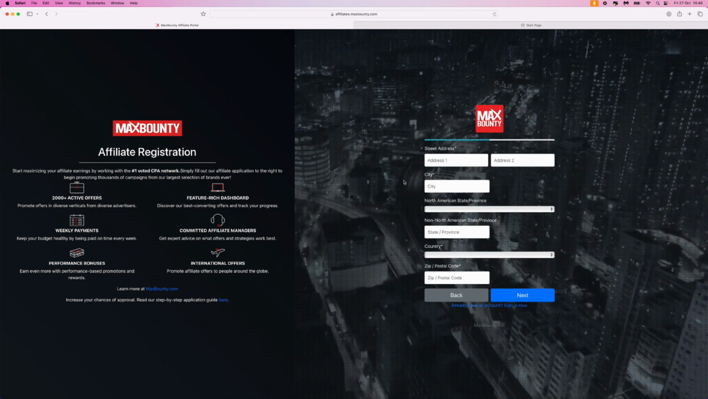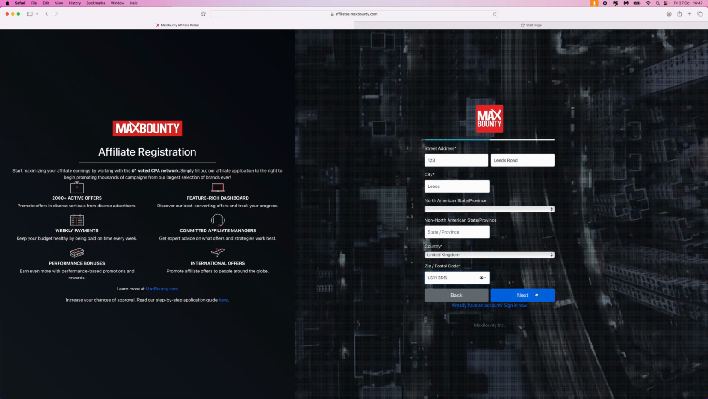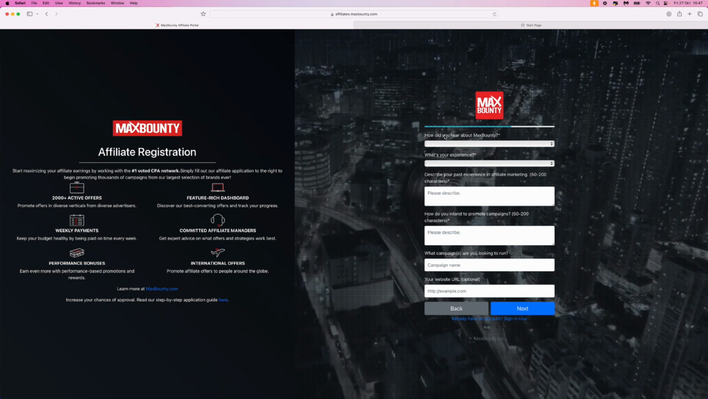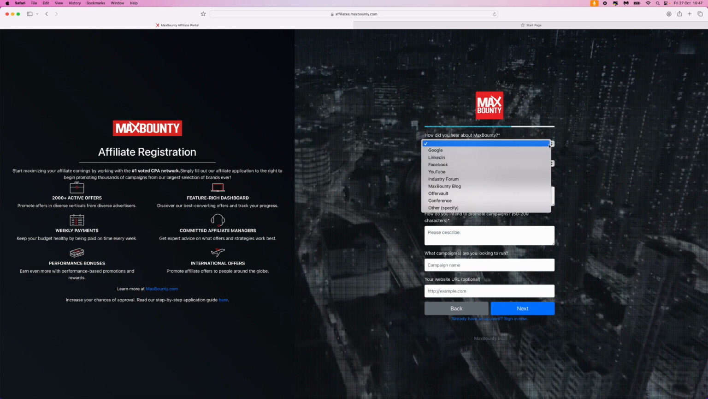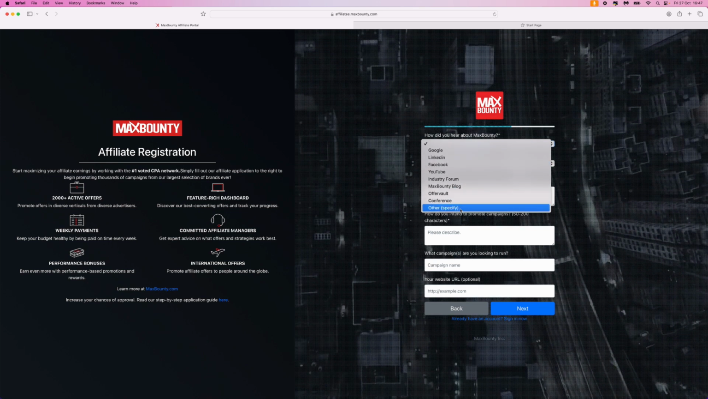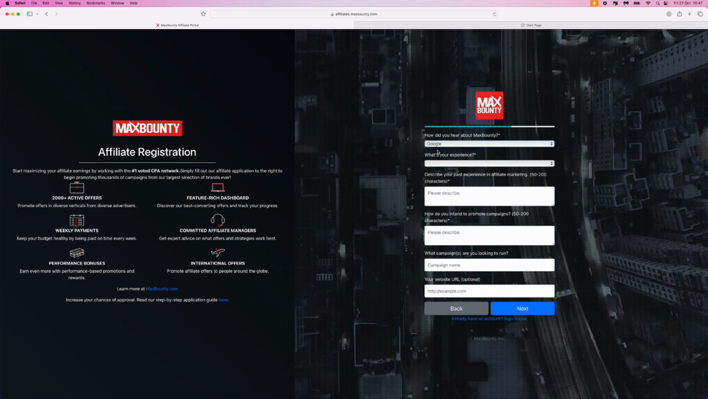So once you've entered all this information in right here, click on next. And on this page what we need to do now is enter in our address. Once you've entered in your address, simply click on the next button. And then once we do this, as you can see, you can now go to how did you hear about MaxBounty, click on the drop down menu, and you can choose from any of these right here. If you click on other, you will need to specify where you heard about MaxBounty. So for me, I will just click on Google.